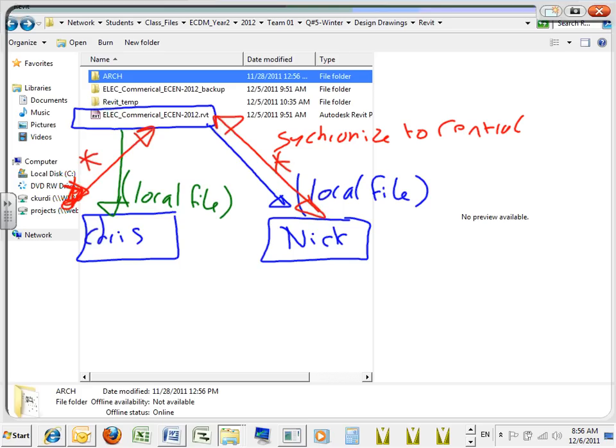You might have to reload latest if you don't want to synchronize. There are two functions. Reload latest means it's one-way, from the central to your copy. Synchronize, I believe it does both ways, but we will try it. It does both ways. Any question on how the system is connected?